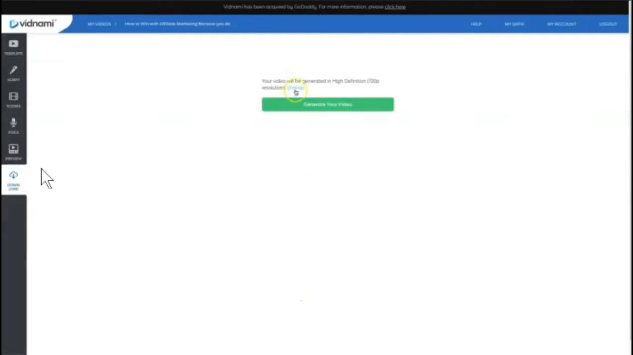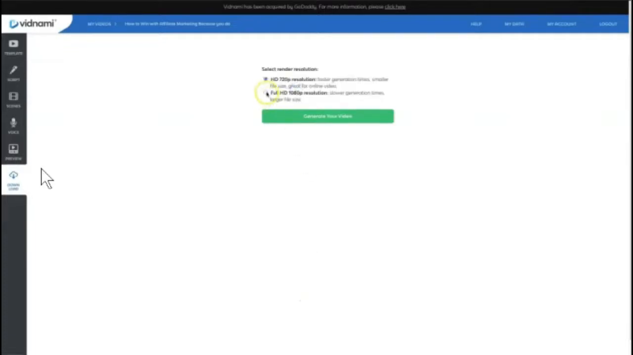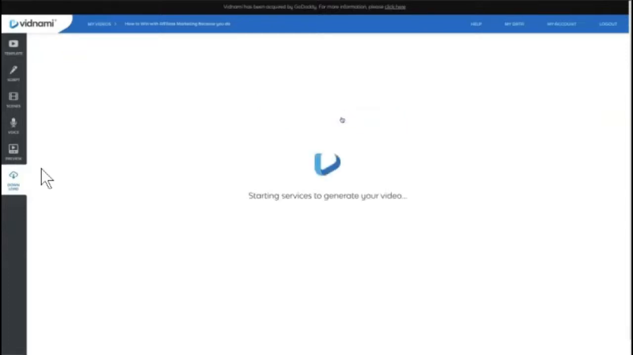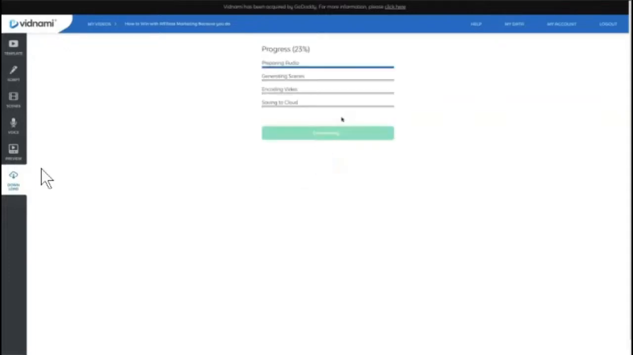And this is an option that most of us use. We actually like to come in here and change the resolution to full HD 1080p, which does take slower times to generate, larger file sizes, but higher quality videos. Then we generate video and Vidnami does its thing once again. So this is going to be the process of creating a video in Vidnami.